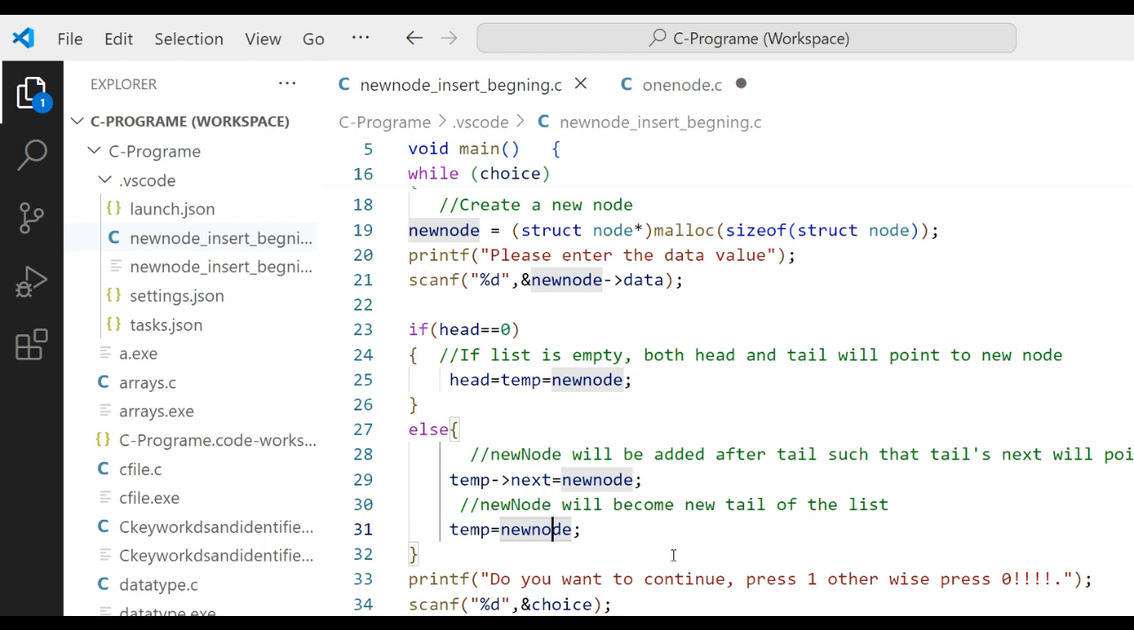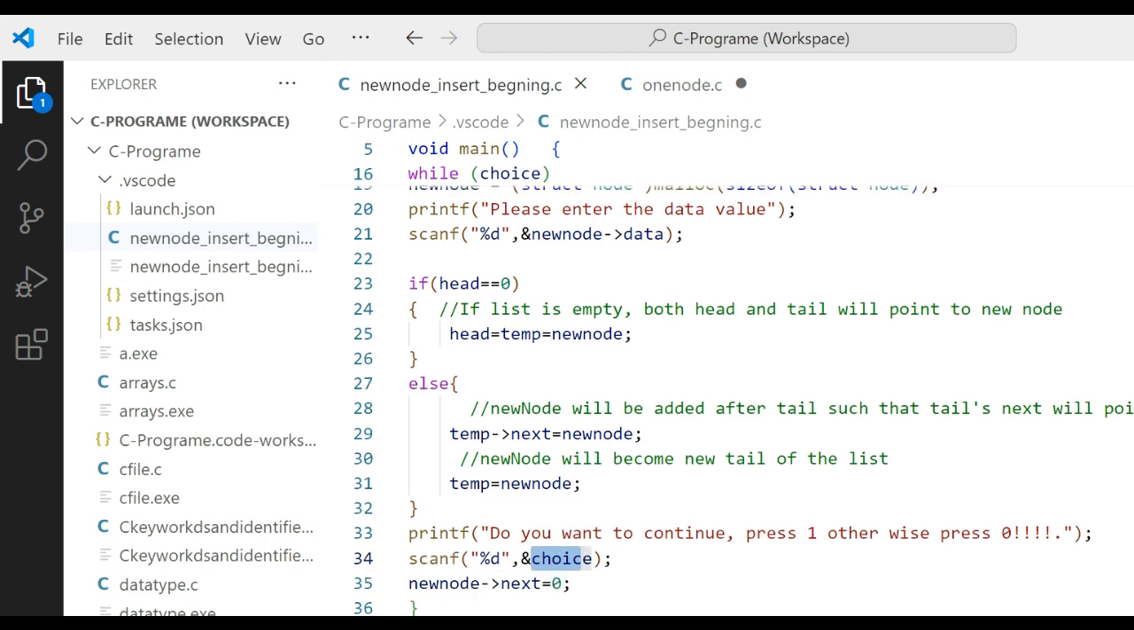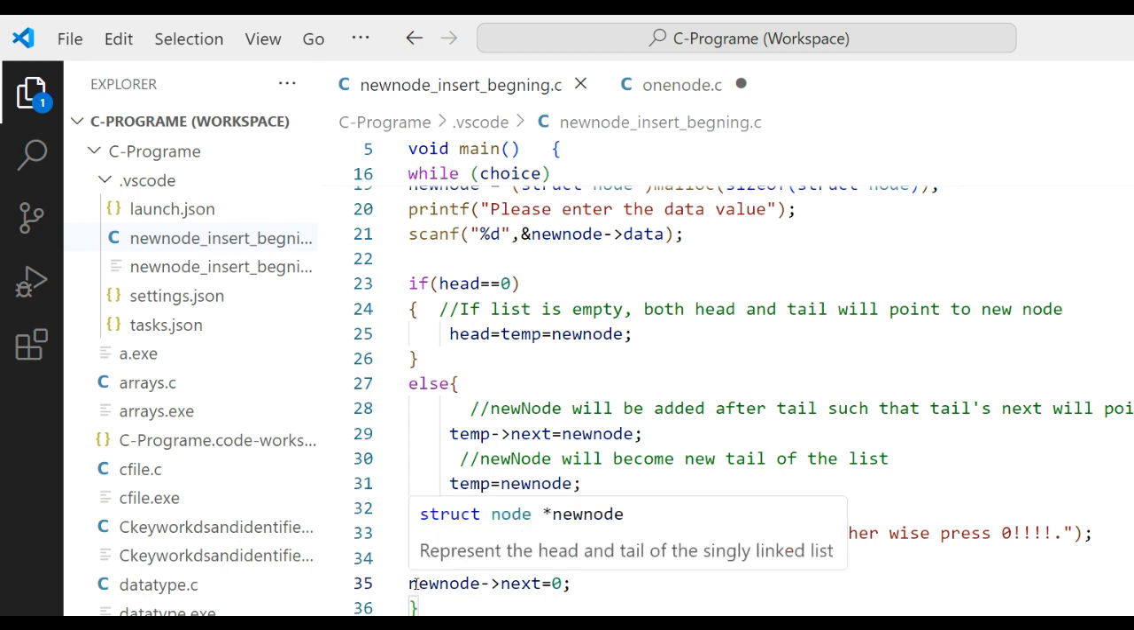Here you can write printf "Do you want to continue? Press 1, otherwise 0" and scanf "%d" for choice. And here you can put, for the last node, the new node's next pointer will be 0 or NULL.